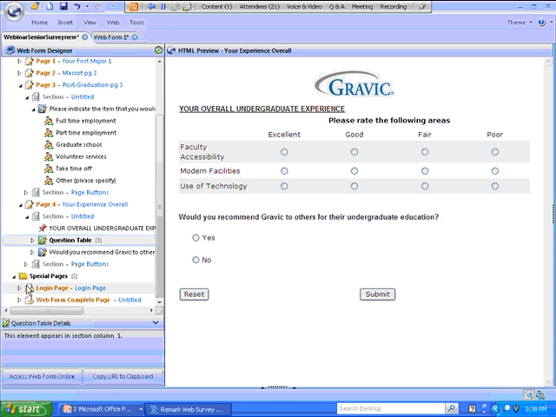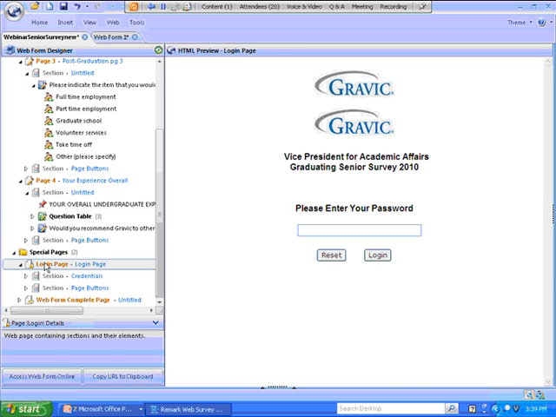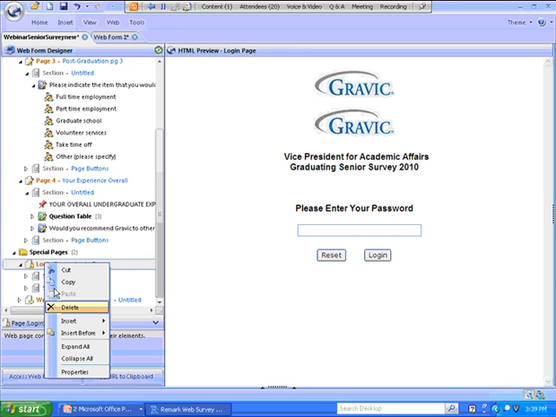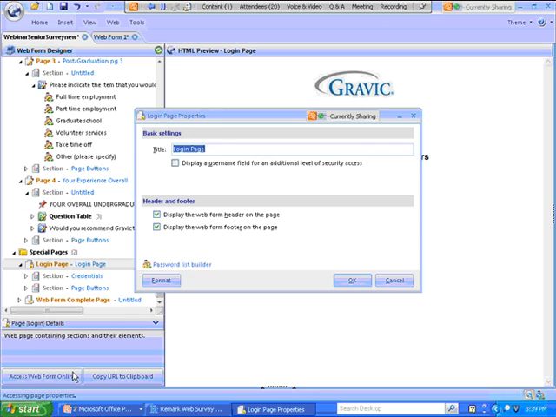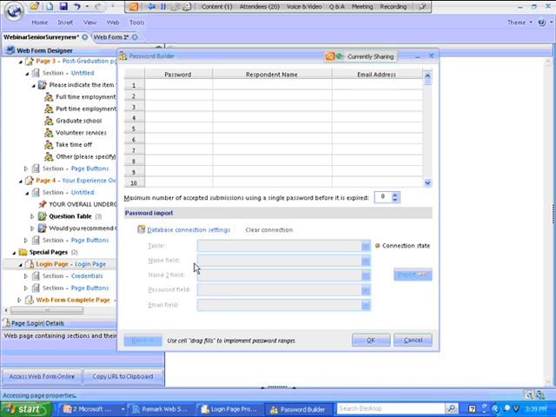Just to show you what we have here, I'm going to expand the login page, and I'm going to click at the page level, right-click, and take a look at my properties here. And what I would like to do is to add some passwords to my login page, and I do that at the page level. So I'm going to click here, my password list builder, and this space is where you would enter your passwords, respondents, and email addresses if you wanted them.